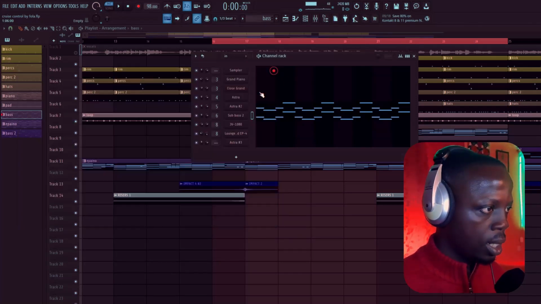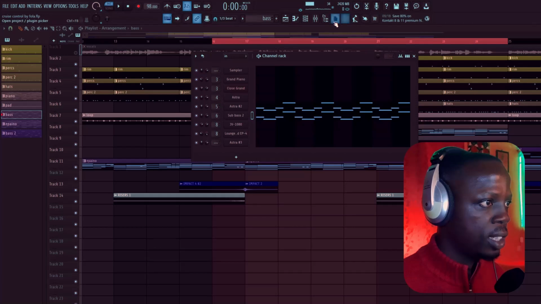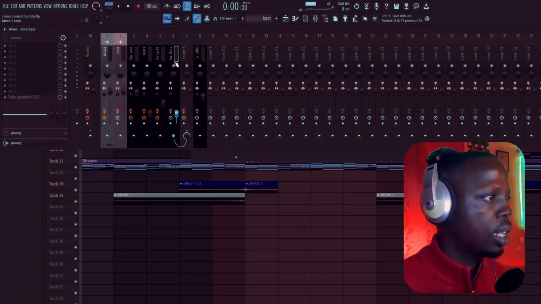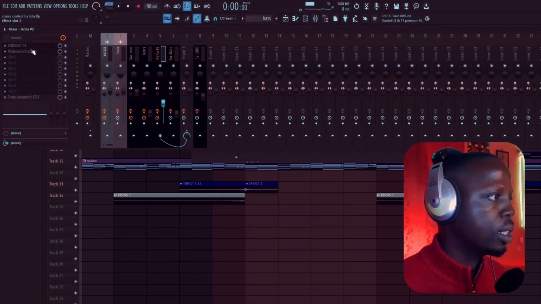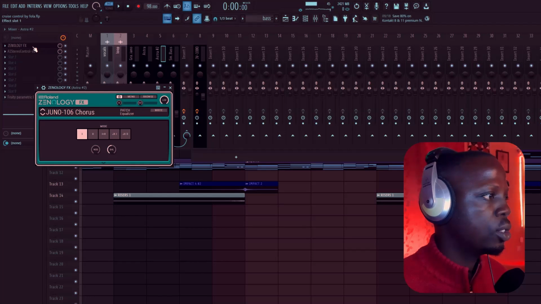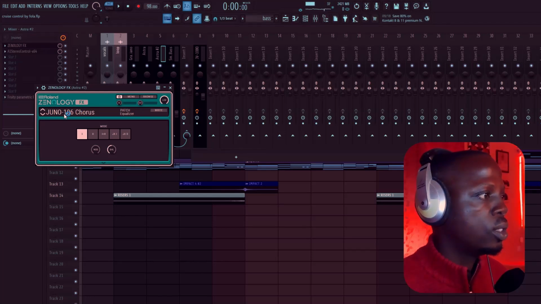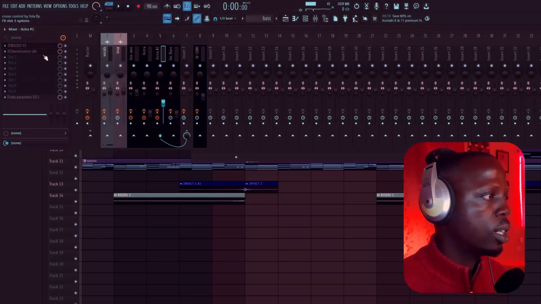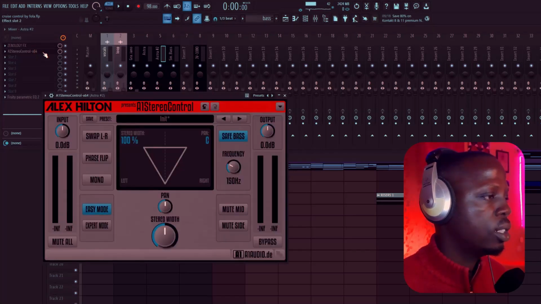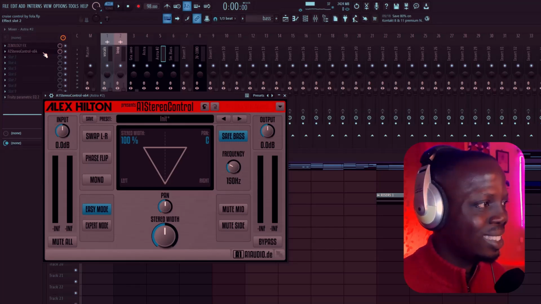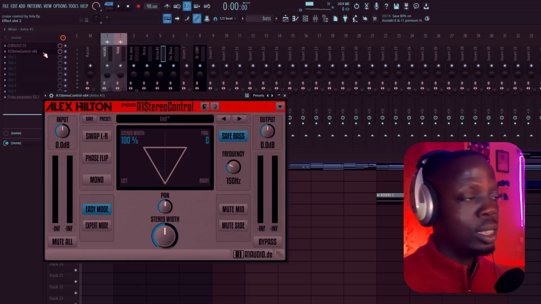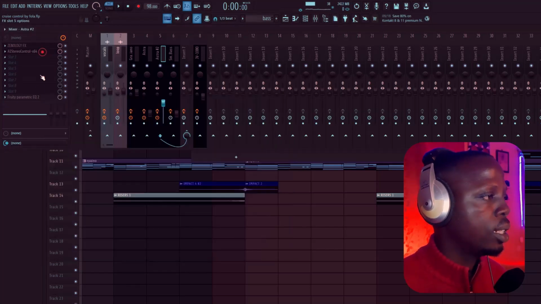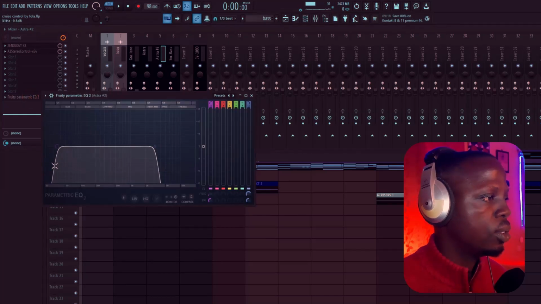And for the effect on the first VST, which is Astra, I have my Zonology effect. I'm using the chorus, the Junior 106 chorus, and I just turn off the noise right there. And also, I'm using the A1 stereo controller just to make sure that the mono is in the mid. I did not want the mono to be sterilized. Then my EQ cuts out some of the lows and a bit of the highs.